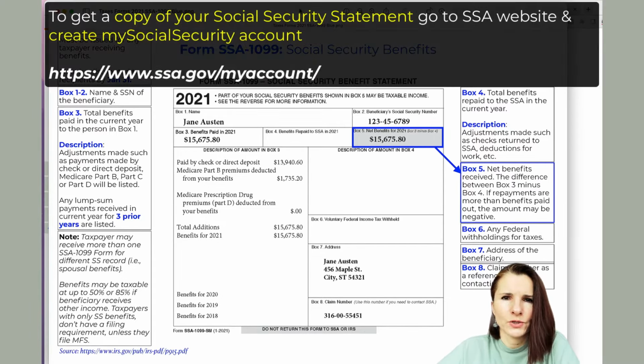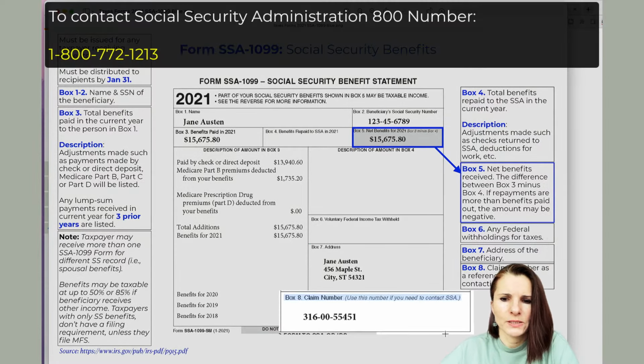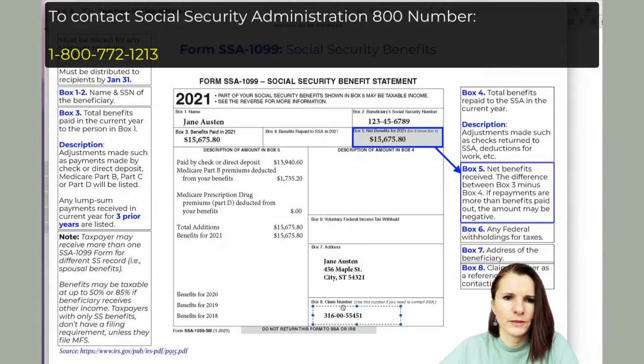Now it has the information on the year for which the form has been issued. Your name would be listed there, and it's important to note that if you're filing jointly and both of you receive Social Security benefits, there should be two separate forms received. The address for you is right there in box 7. Now the claim number is something that you would use, let's say, if you want to contact the Social Security Administration; you would refer to this number in box 8.